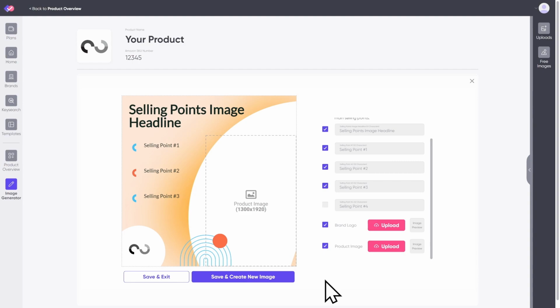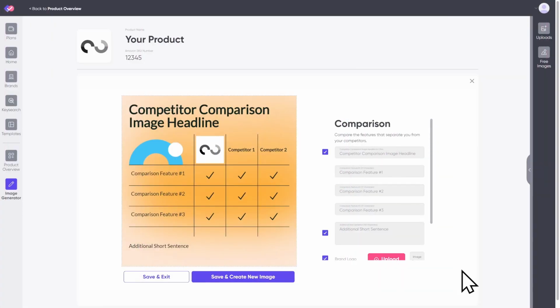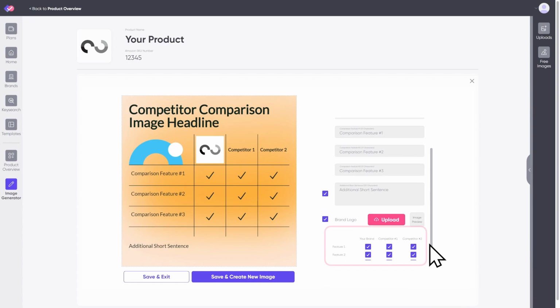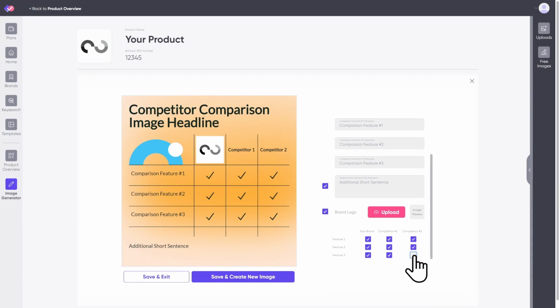There are three types of fields in the editor. Text fields that serve to replace the placeholder information in the design, upload fields that serve to replace any images or brand logo present in the design, and in the case of the comparison module, checkboxes, which serve to switch between X marks and check marks in the comparison matrix.